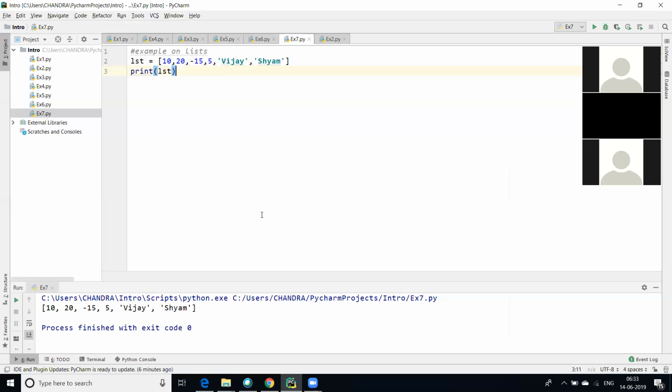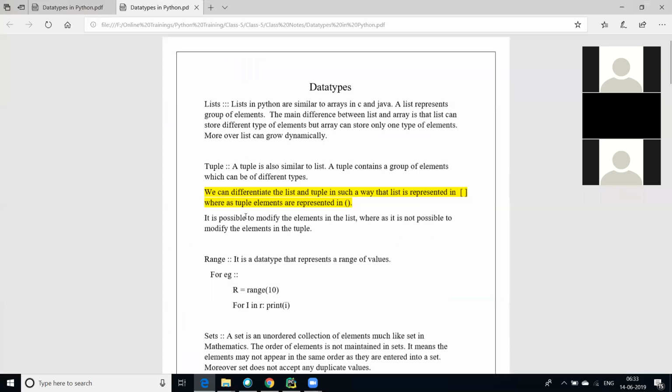Similarly, we have got another one called tuple. Tuples are exactly similar to lists, and a tuple can contain a group of elements with different types. Tuple is also a group of elements with heterogeneous type, and list is also a group of elements with heterogeneous type. Now, what is the difference between tuple and list? Lists are represented in square brackets, whereas tuple elements are represented in parentheses, like this.